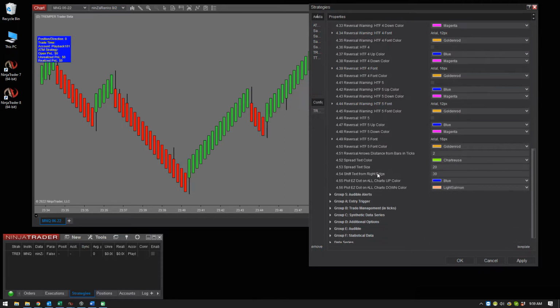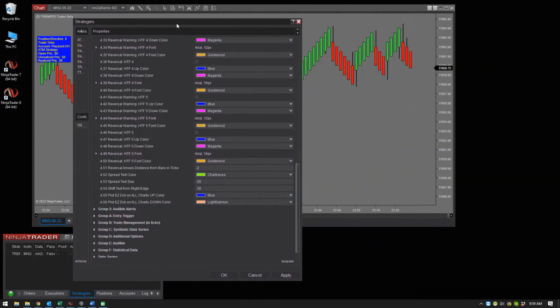Now when you get to the bottom of this section, we have the reversal arrows. You could change the size of the arrows that we'll be plotting. And then the next section is the spread. Now the spread is up here, if you remember those numbers that showed, and that was from group 2 that we talked about, the spread. That is where you're going to find the plots here. There's the color and the size of the text and where you might want it to place. I place it over here, but if you want to make it go on the left a little bit more, you can make that number bigger.